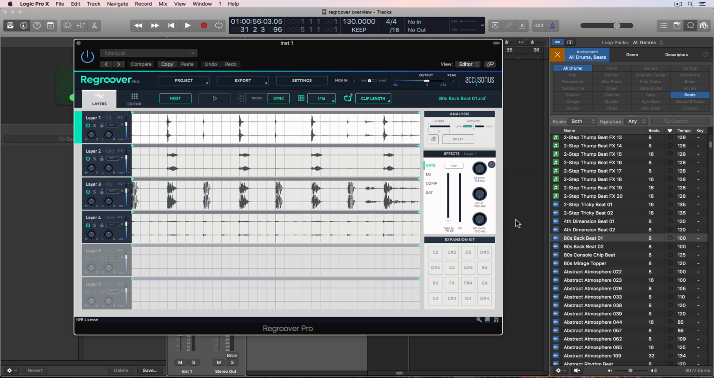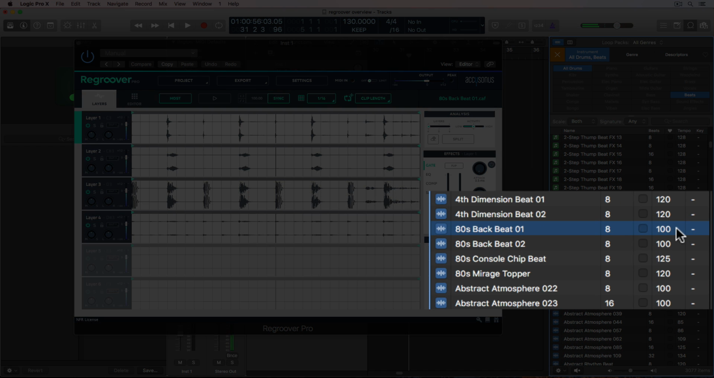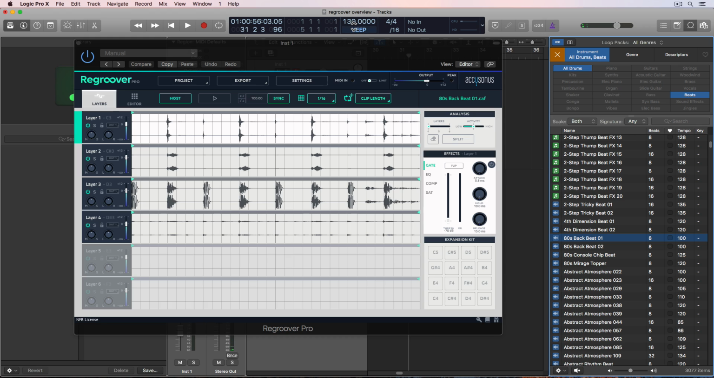So I've imported this loop called 80s Backbeat 1. Let's click on this and listen to it as is. So you can see that the native tempo of the loop was 100 BPM, but the tempo of my Logic project is 130 BPM. One of the things that Regroover does is synchronize the old tempo to the new tempo. Right here, this is showing the original tempo of the loop, but with the sync button on, it's actually synchronizing the tempo of the loop to 130 BPM, the session tempo.